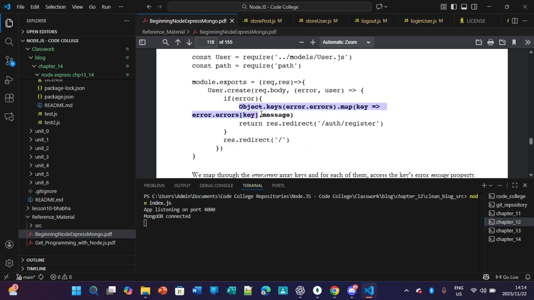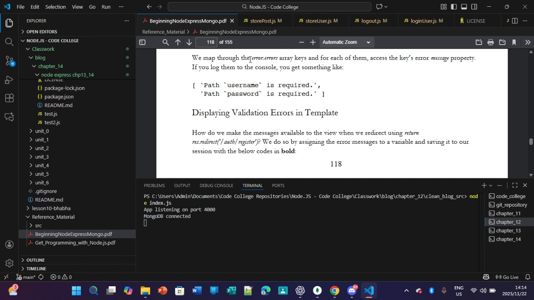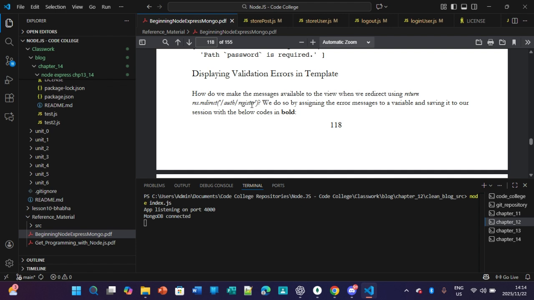Then we have Object.keys(errors).map, key, and so on and so forth. Then you have display errors in the template. So how do we make the messages available to the view when we redirect using return res.redirect auth register? We do so by assigning the error messages to a variable and saving it to our session with the below code in bold.